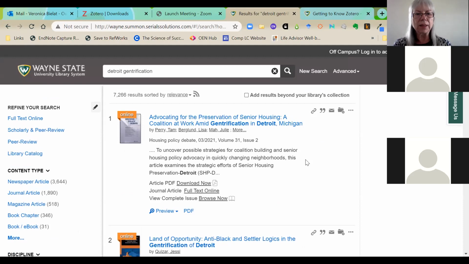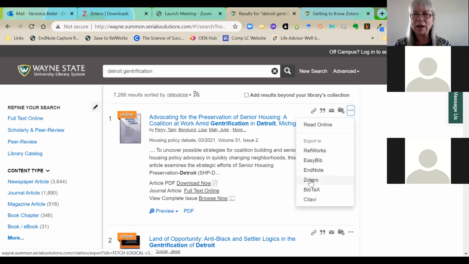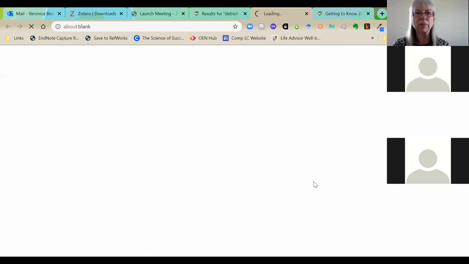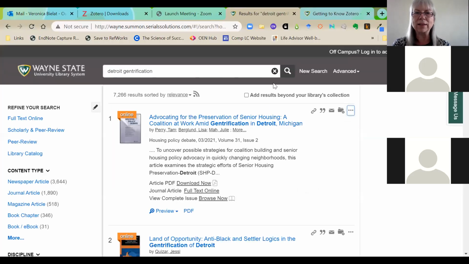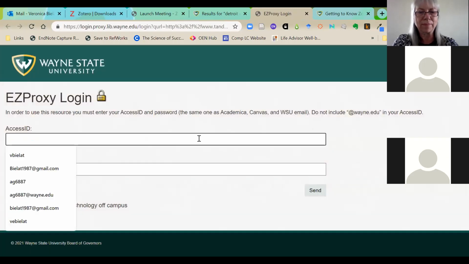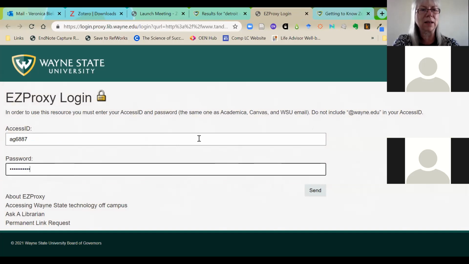So here we go with our Summon search. And if I click on these three buttons here, you'll notice that I have the option to export to Zotero. I can also use this little Save to Zotero, but I have found that if it's native in that particular database or resource, it's better to use theirs. So I'm going to click on Zotero and it's going to, oh, it does a little file. Well, I don't want that. Let's see if I can get it to pull this information. I'm just going to log in with my access ID and password.